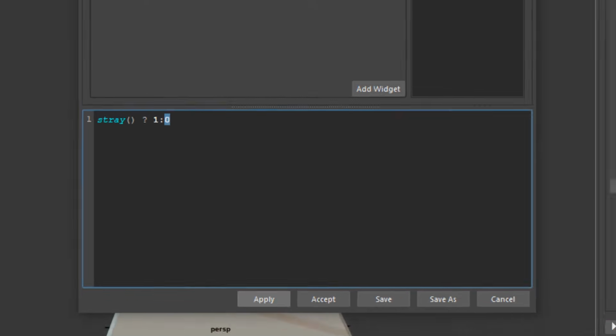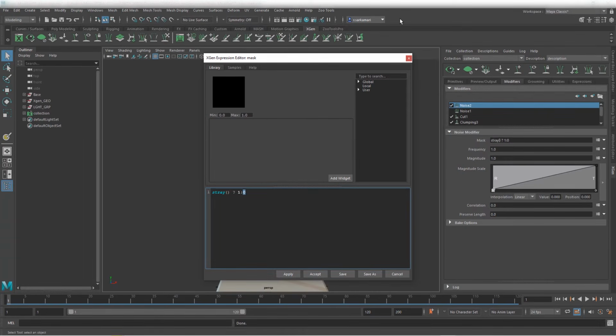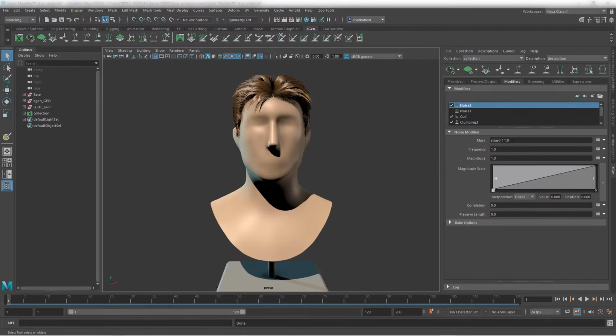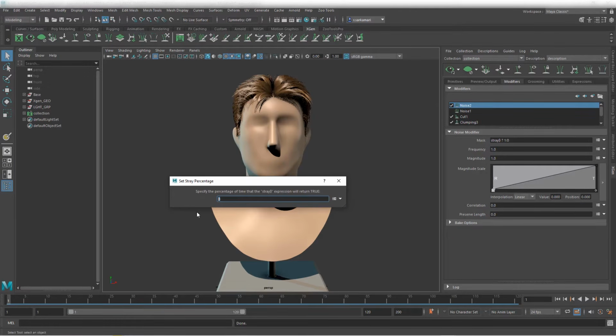So I'm going to go apply and then close. And then we have the expression here. Now we're ready to add percentage to our noise. Now I'm going to go to description. I'm going to go set stray percentage, and I put, I don't know, something like 20%, and all of a sudden we see we get some changes in here.